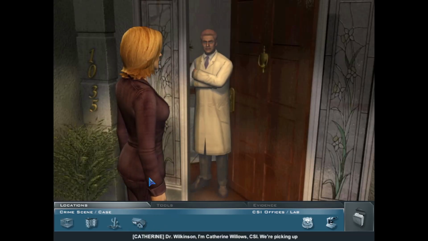Dr. Wilkinson, I'm Catherine Willows, CSI. We're picking up on the previous investigation and need to ask you a few more questions. I thought you people were holding Lita Callisto for Sophia's murder. We are, sir. And we're sorry for the trouble we've caused you. Oh, well, that makes it all better, doesn't it? You throw my life into turmoil and you tarnish my professional reputation. Why wouldn't I be thrilled to help you people out any way I can?